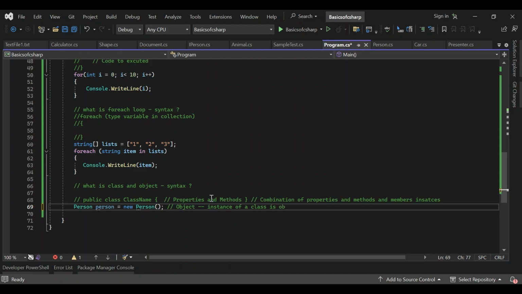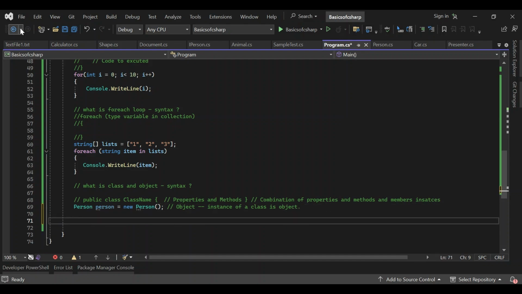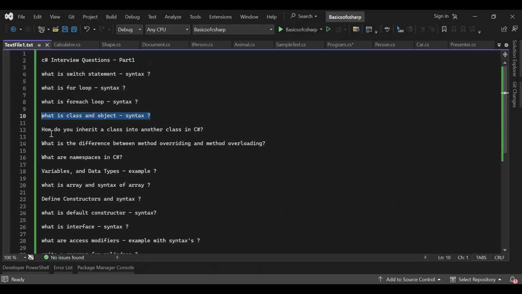And tell that to the interviewer: person equal to new Person. With the help of the new keyword we can create the instance. That is the thing. Okay, the next question is, how do you inherit a class into another class?